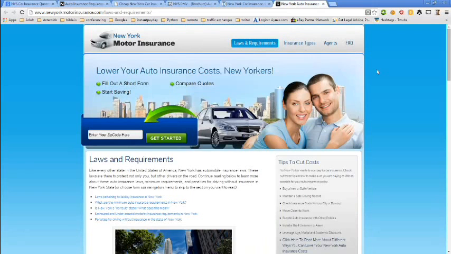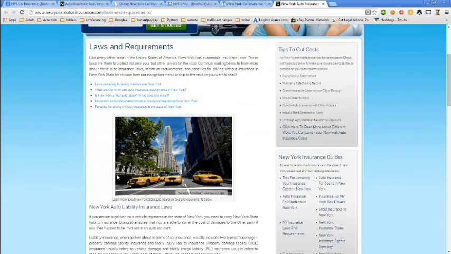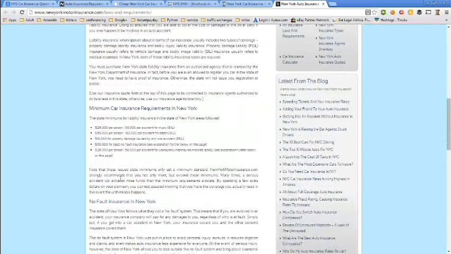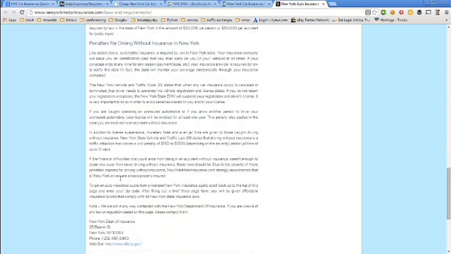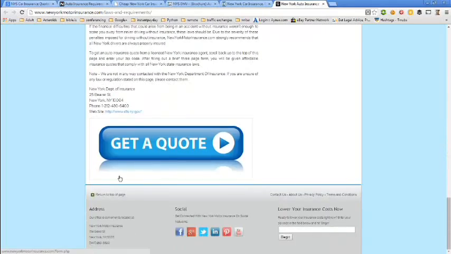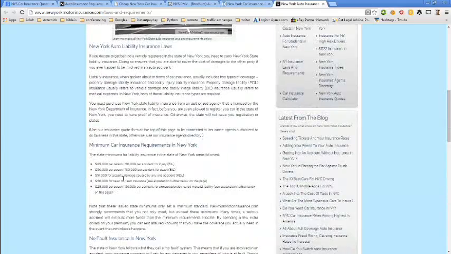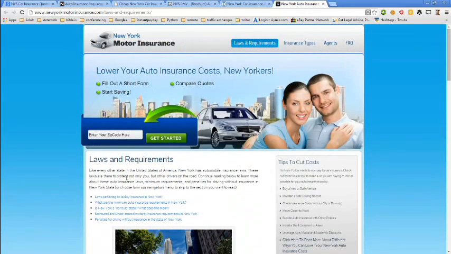Next tab is from New York Motor Insurance.com. It has laws and requirements here for New York. Pretty similar to what was on DMV.org. You can actually get a quote from this page as well. You can pick your type, you can search for an agent, you can read the frequently asked questions here.